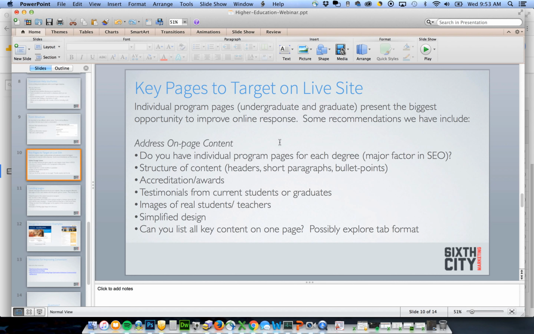Key pages to target on the live site are individual program pages. If you don't have individual program pages for undergraduate and graduate on your site, I would highly recommend doing it. I know it can be tedious to create these pages, but through search engine optimization it gives people the opportunity to find your program, not only from a general search, but from a very specific search.